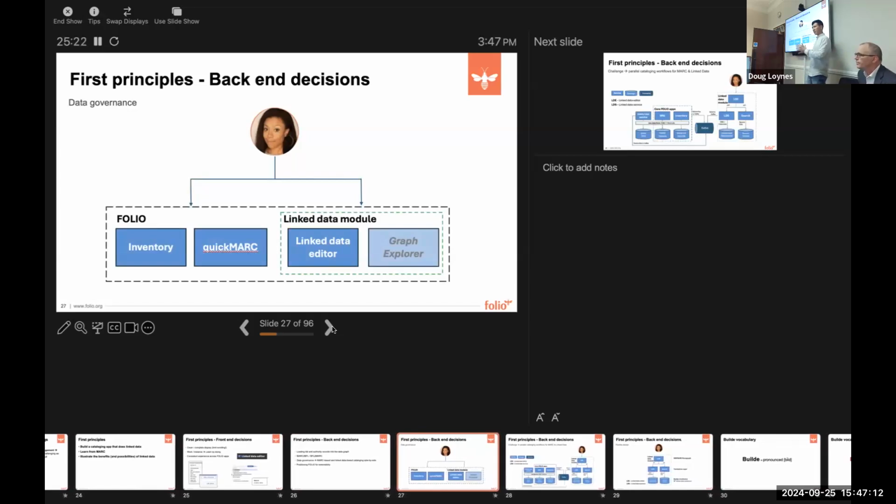Well, that's a pretty simple diagram. Here we have our cataloger. We also have FOLIO, where we have core applications, inventory application, quick MARC. And what we're going to do, we're going to introduce linked data editor, and you can also find Graph Explorer, which is something we plan, but we don't have it yet in our development, at least let's say it was somewhere in the scope. Anyway, our catalogers can use linked data editor, and whenever they want to switch from linked data editor, they can do this. They can go to the inventories, they can go to quick MARC.